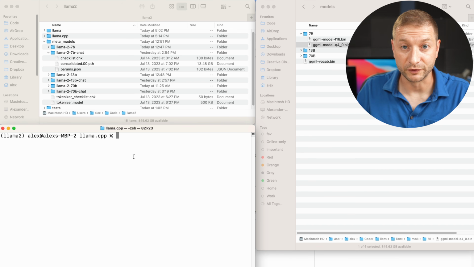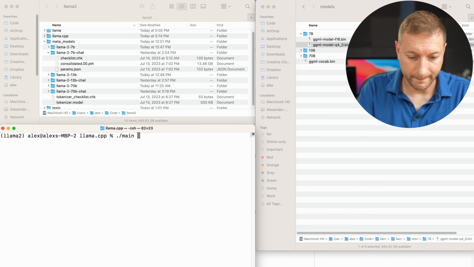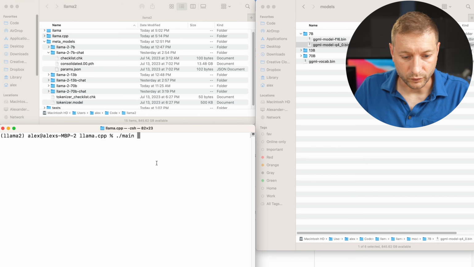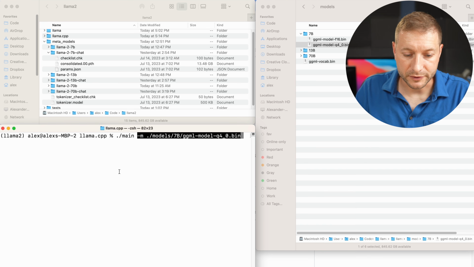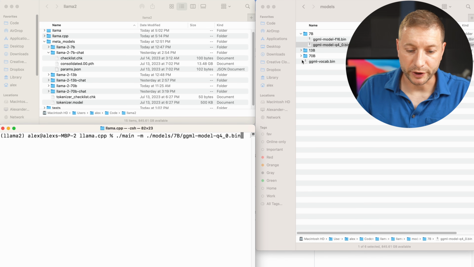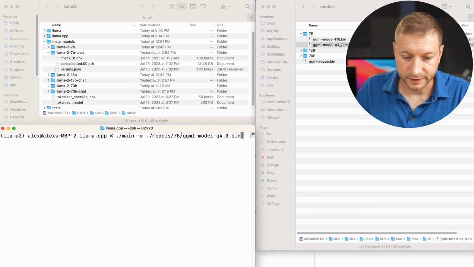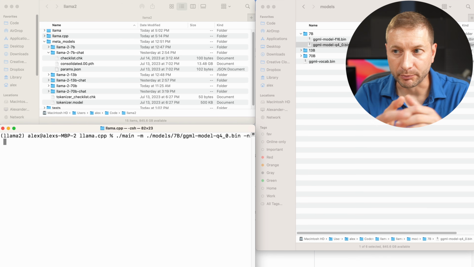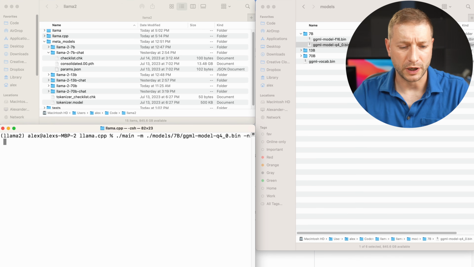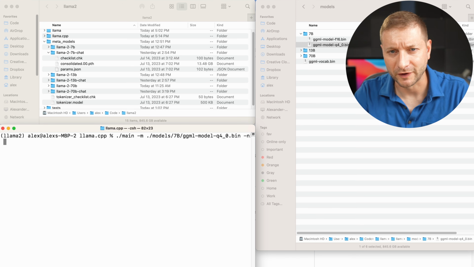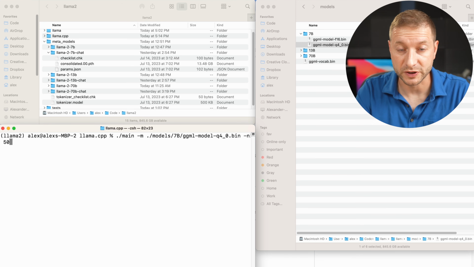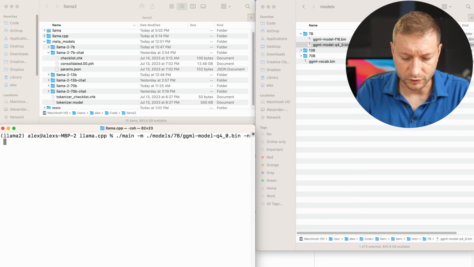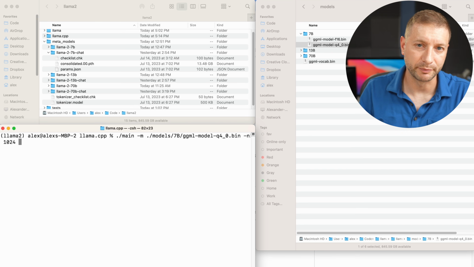Finally, it's time for the inference. To do that, we run main. Main is the program now. We can give it the model as the parameter, so -m, and we point it to this quantized model in the 7b folder. Then -n will allow us to specify the number of tokens, I think. Correct me if I'm wrong. I think it's the number of tokens that we can respond with. I'm going to set that to, I don't know, let's do 1024. It doesn't have to be. You can pick whatever number you want.